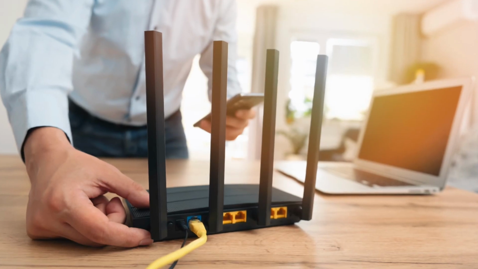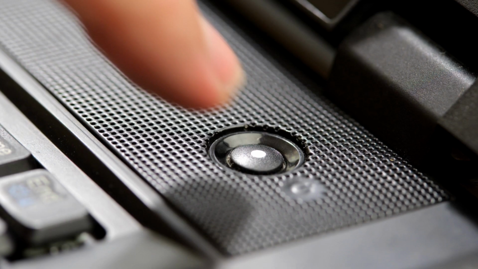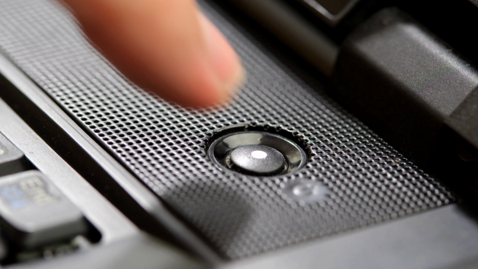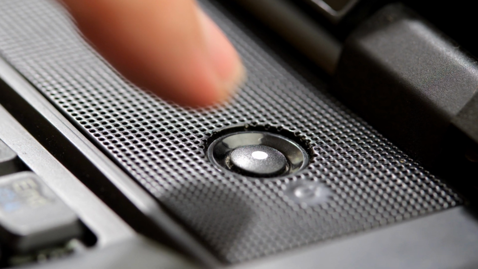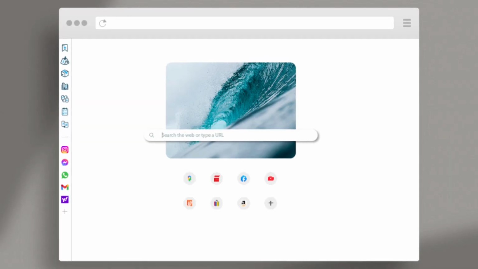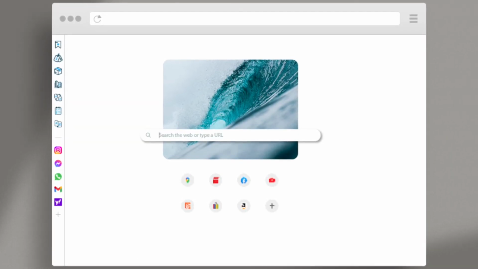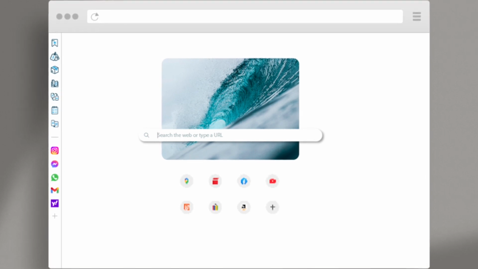Turn off your router, wait for about 30 seconds, and then turn it back on. Also, restart your computer. This can help reset your network settings and resolve any temporary glitches. Once your router and computer are back on, try opening your browser again. If it's still not working, let's move on to the next step.